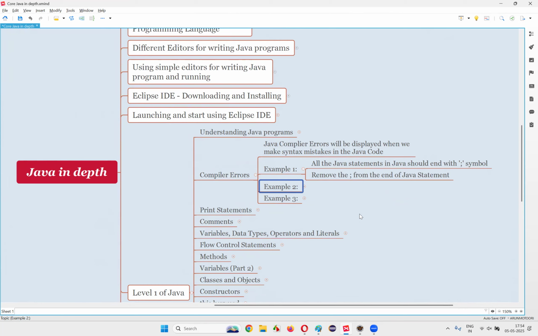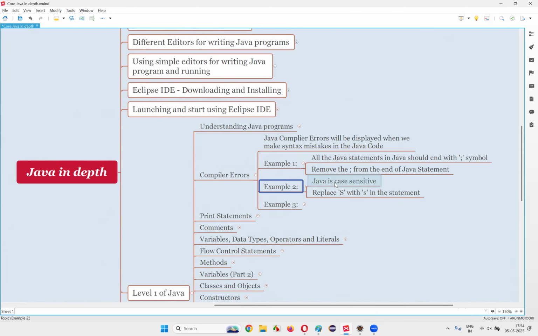If you don't follow the rules and regulations of Java, and you make some syntax mistakes, those syntax mistakes will result in compiler errors, which I'm showing right now. Example 2: Java is case sensitive. Okay, Java is what, guys? Java is case sensitive. What does case sensitive mean?